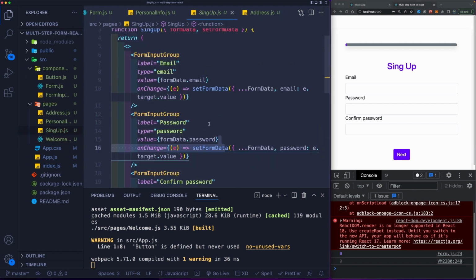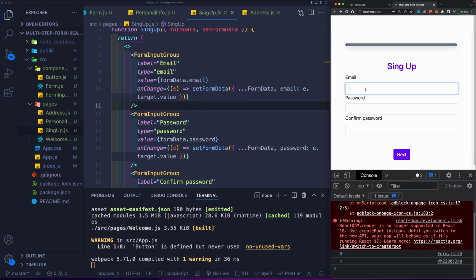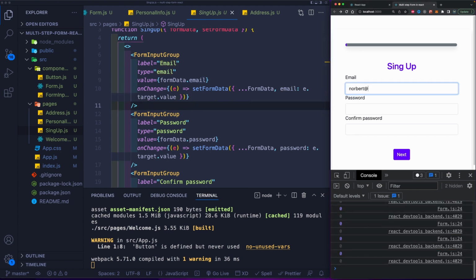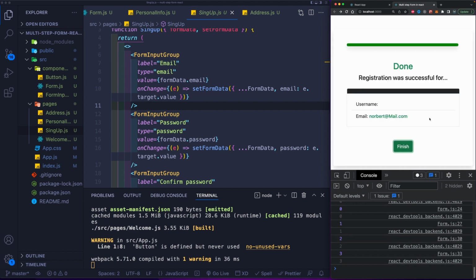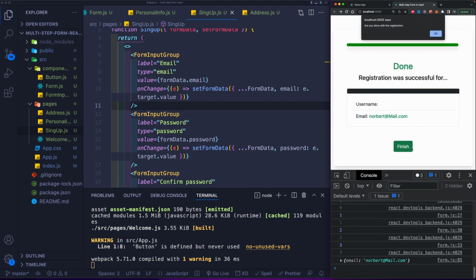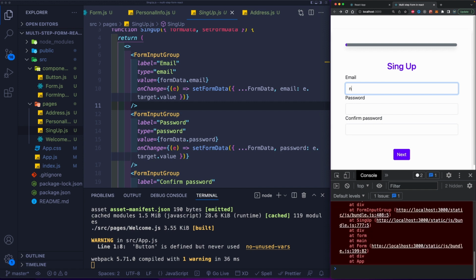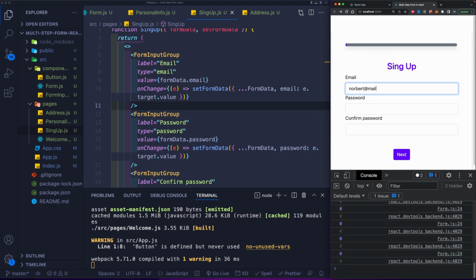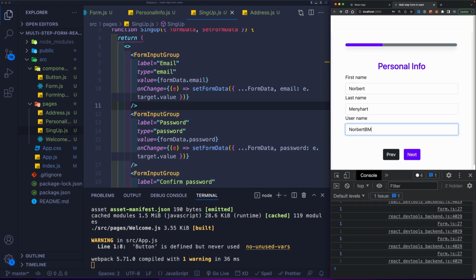Let me just go into the sign up form. So email, e.target.value. Why is this not getting the email? Norbert@mail.com. Oh, there we go. Now it's getting the email. So I'm just going to do this for another demonstration. So Norbert@mail.com. Password. Next, Norbert, Meinhardt, Norbert BM.